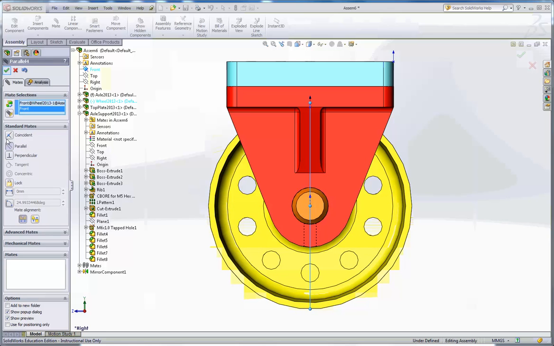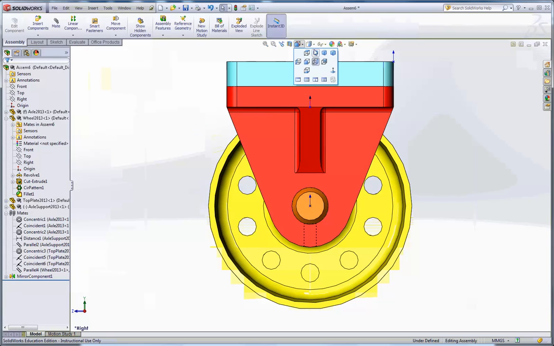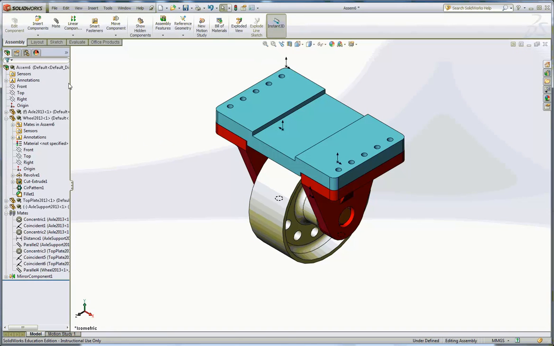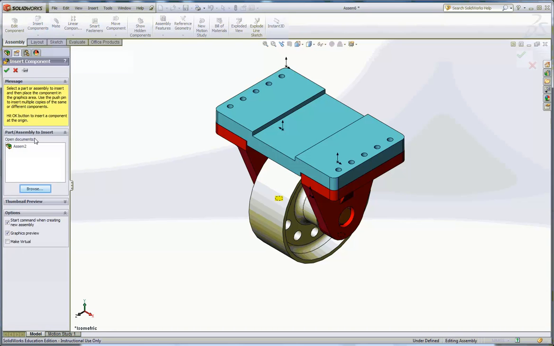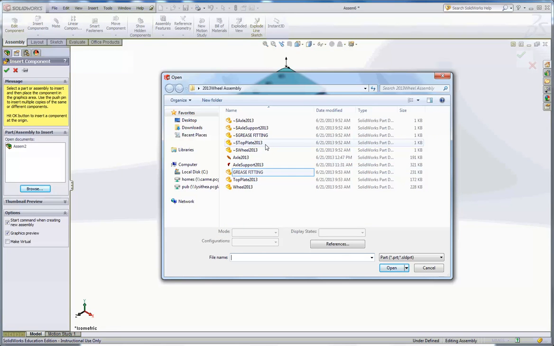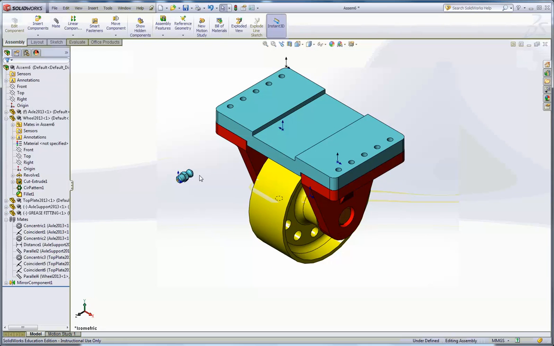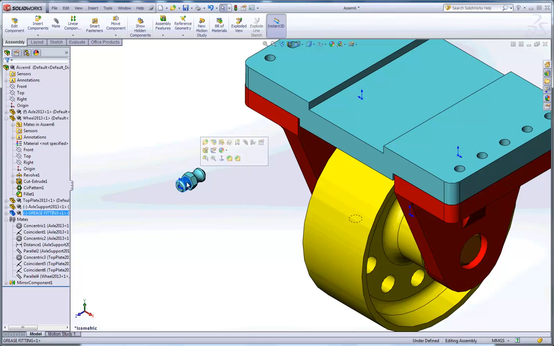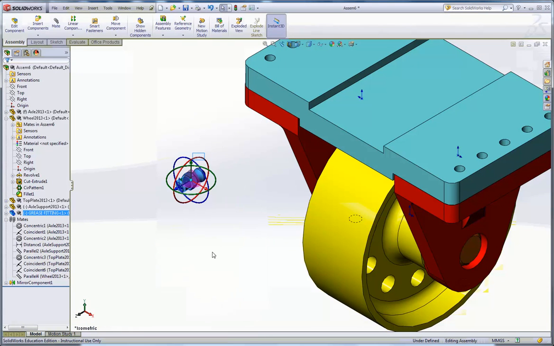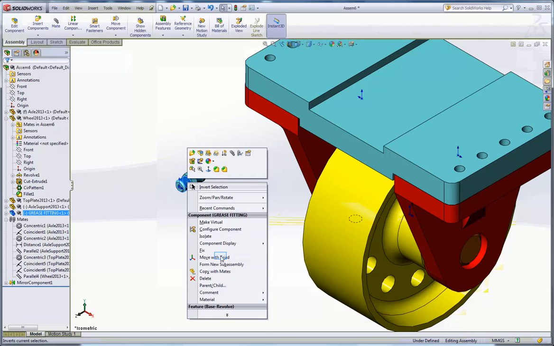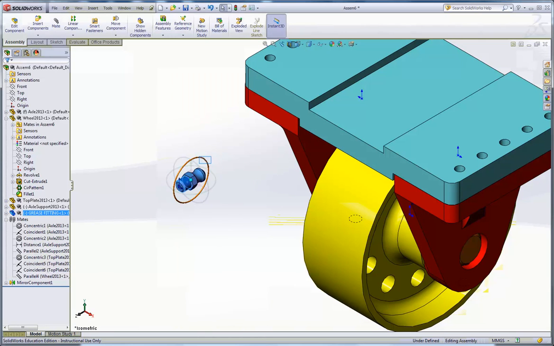The last thing I need to do is bring in a component called grease fitting, and let's insert a component and browse for that. The grease fitting is right here. Remember, when we bring in that fitting, if it's not properly oriented, we can move with triad, pick the part, right click, move with triad, pick the circle or the ring to spin the part around, rotate 90, and now we can create a mate.